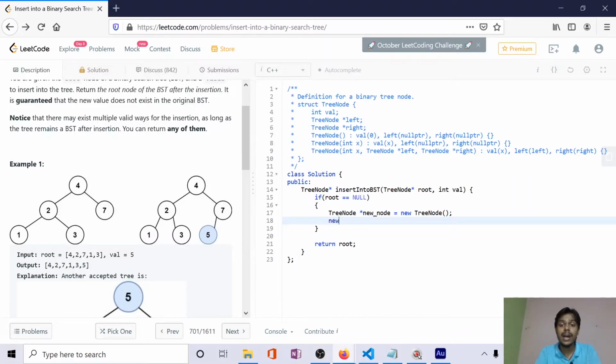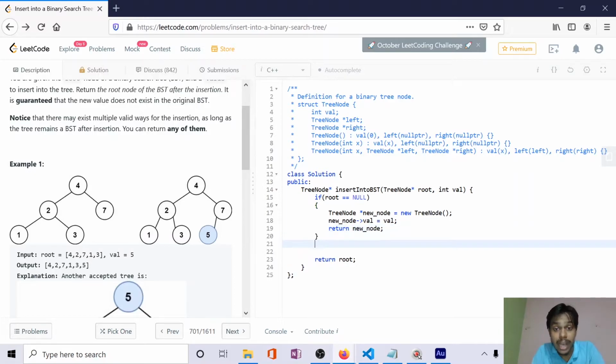What we'll do now, we will assign the value in the value part of the new node. Well, what will be the value then? The value will be that which is given to us. Okay, in this case the value is 5. So we will assign the value to the new node's value part, and after that we will simply return the new node. Okay, now that was our base case.